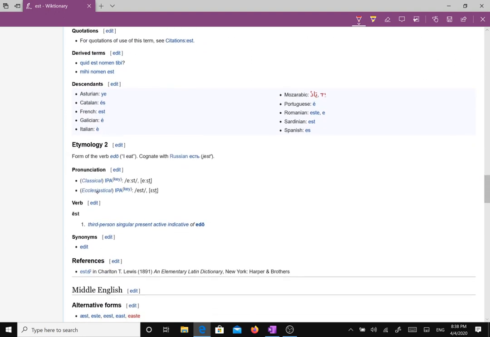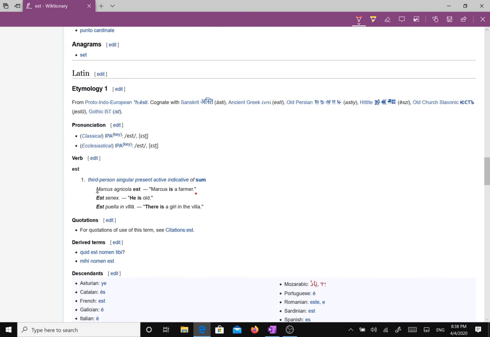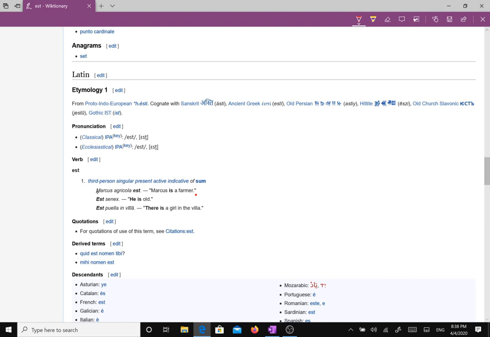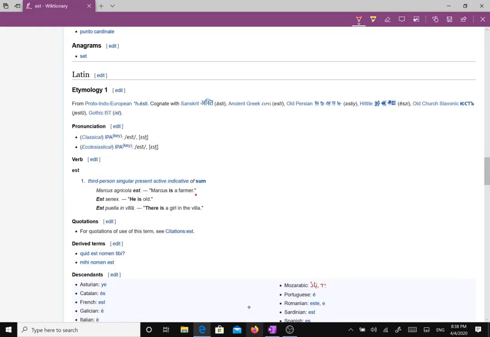So let's see what this is here. Sometimes you got to be careful because there's a same word est that is something different. It's something eating. You don't want this. So be careful sometimes because you might run into two different Latin words that have the same spelling but mean different things, and you'll have to figure out which one it is. In this one here, probably it means is instead of eating. So you want the first one.